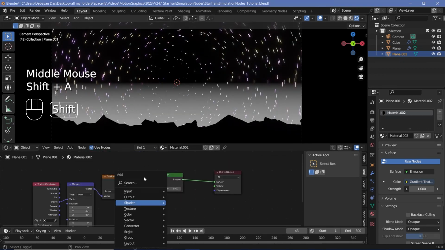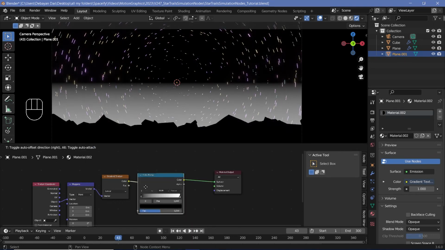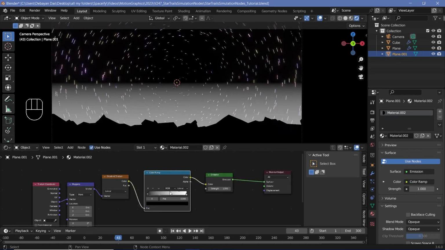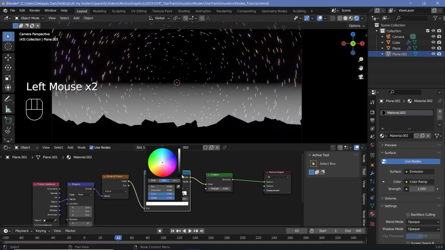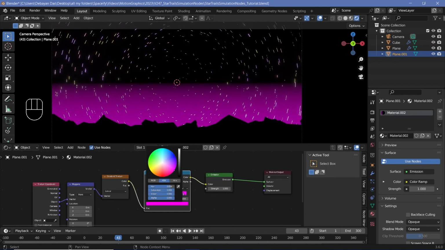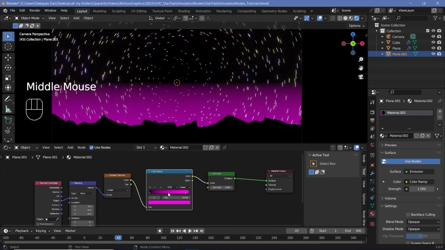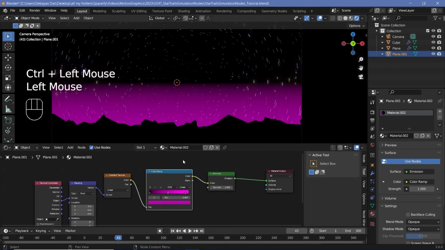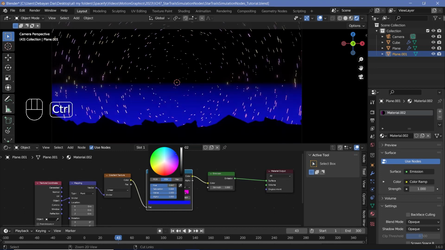So press Shift A and search for a color ramp node, plug that in just before the emission and after the gradient texture. And now the white regions, I want them to be purplish pinkish, so let's select the white and make it this purplish pinkish color. Then as we shift up, I want there to be a more bluish color here, so let's just select this again, make it completely bright, and then make it this sort of a color.